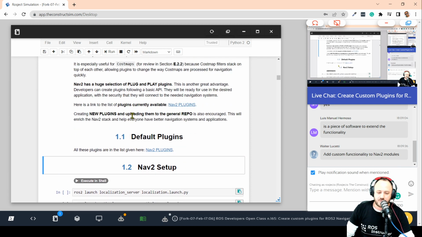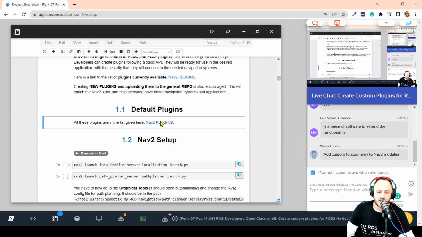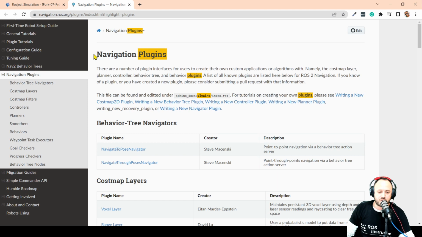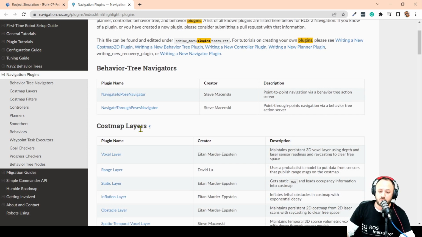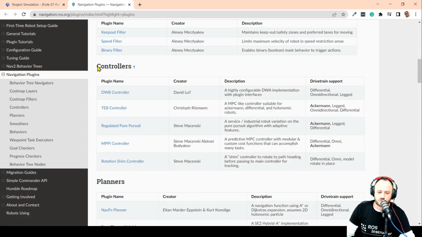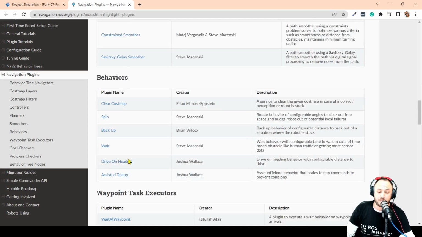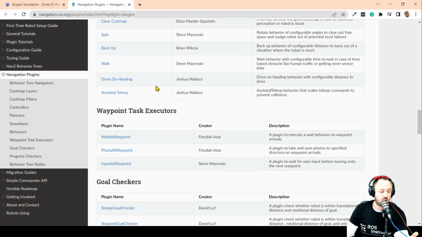I have pasted a list here. You have a link here in section 1.1, default plugins. You can click here, and here you're going to see a list of all the navigation plugins that are available by default. So you have plugins for the behavior tree navigator, for the cost maps, for the controllers, the planners. You have a bunch of different plugins which are available that you can use out of the box.